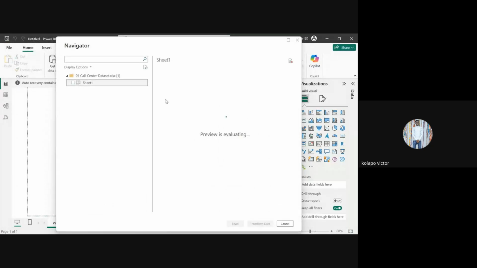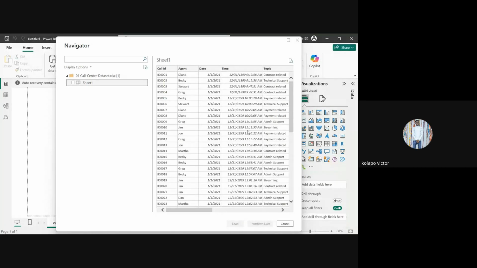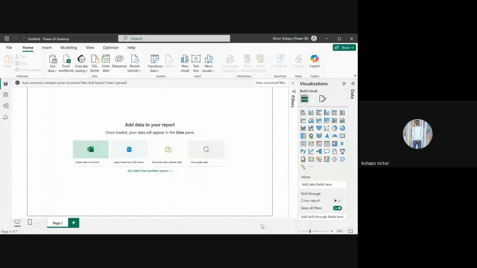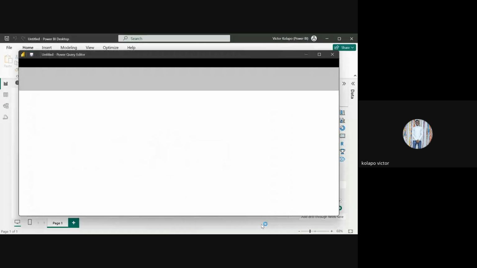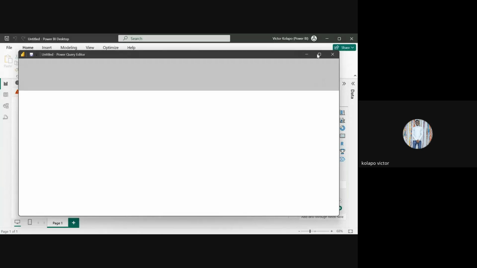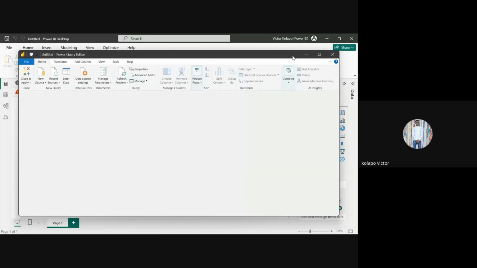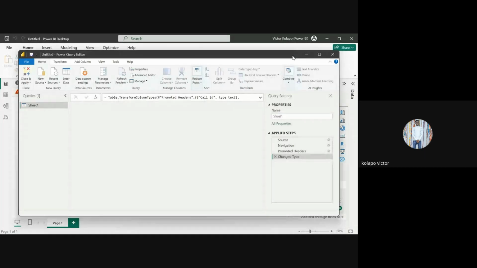Okay, so we have this now. You already know this process, so I don't need to use so much time here. Then your transform data.